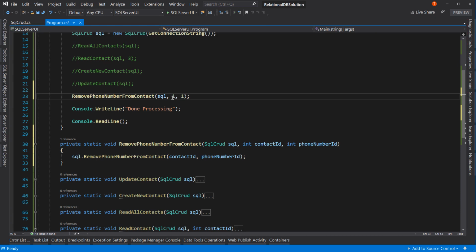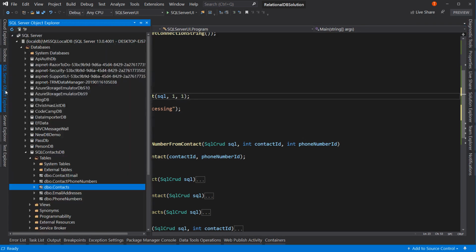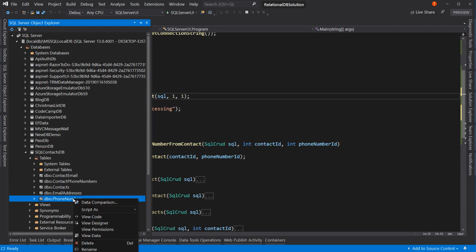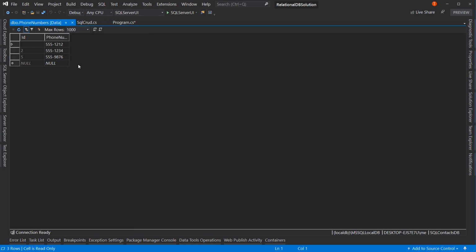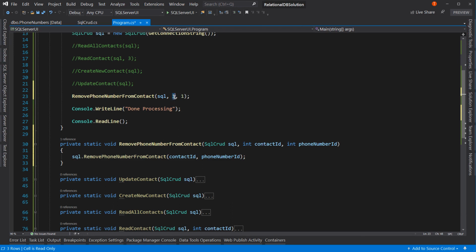So phone number. What phone number do you want to delete? Let's go to phone numbers. Let's delete one first that is used by just one person. So let's delete my wife's phone number. So ID number 5, and then her ID is 3. So 3 is the contact ID, and the phone number is 5. Okay, let's run this. Make sure we have our SQL right.